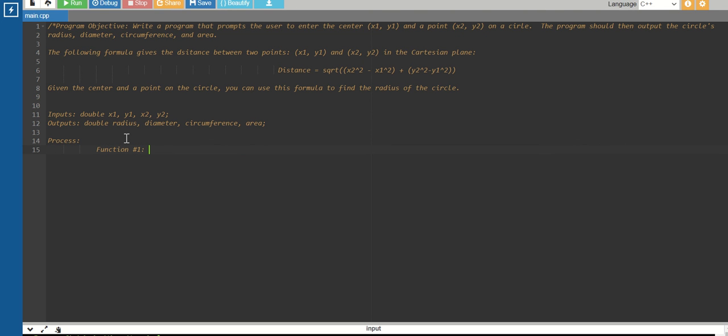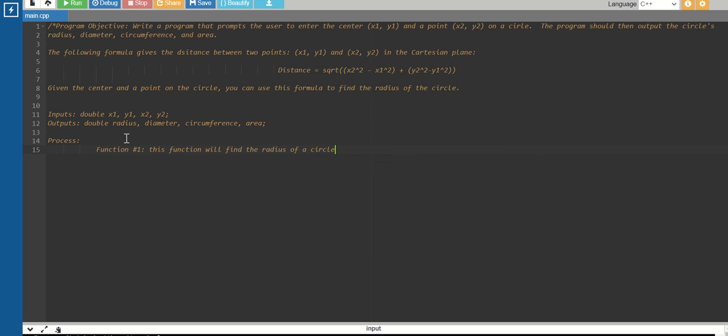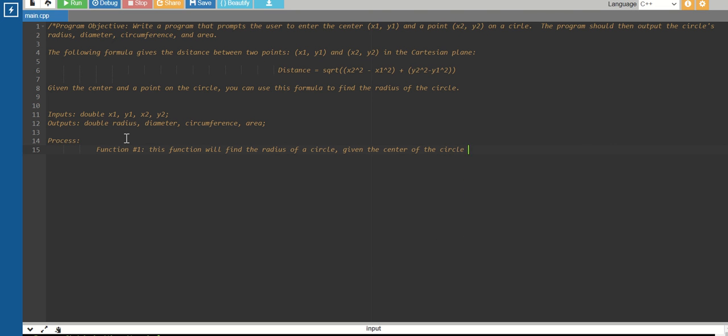So let's start with function 1. We're going to start by defining a function for the radius. So this function will find the radius of a circle given the center of the circle and a point on the circle.